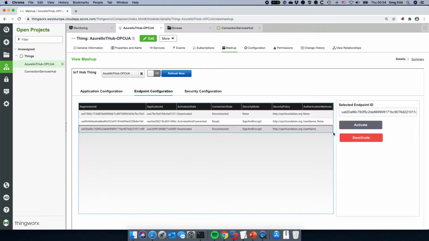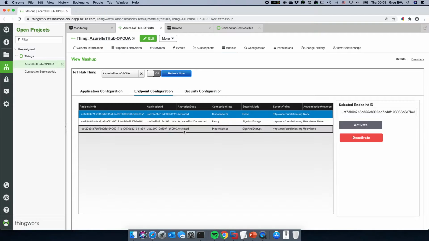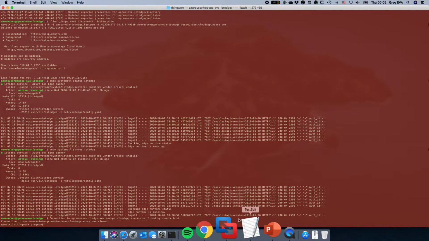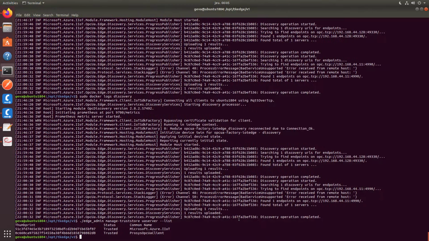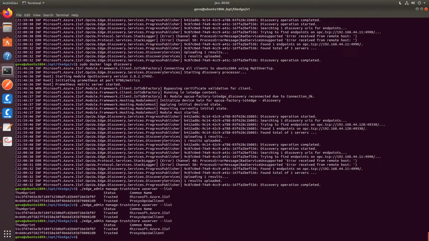So let's go ahead and activate these 2 endpoints. And now this should be coming back. This takes a moment. Refresh does say that they're activated, but both still disconnected. Let's come back down to this guy here. You know what? We'll even check the trust store. So there's no new certificates in here just yet.